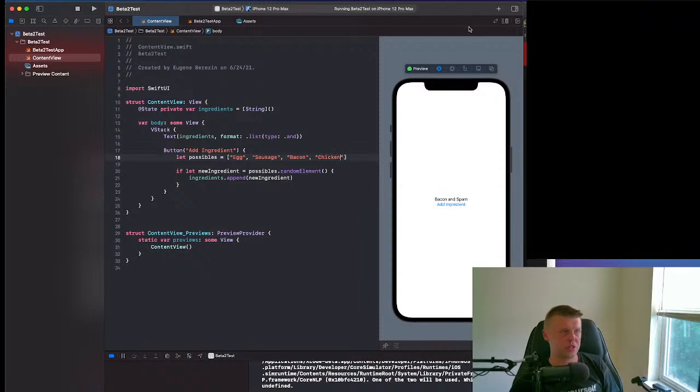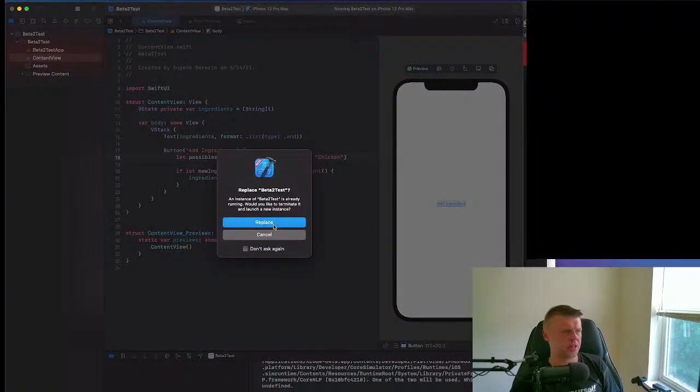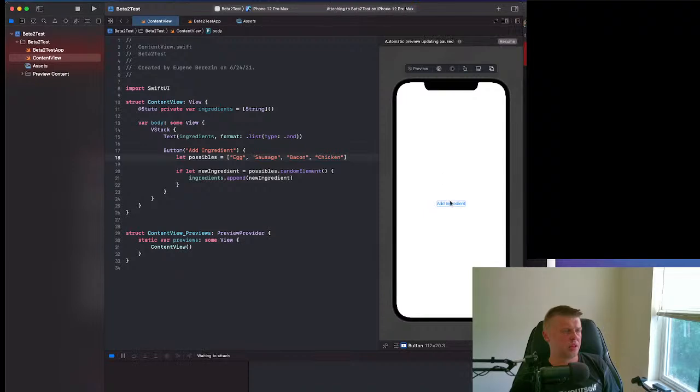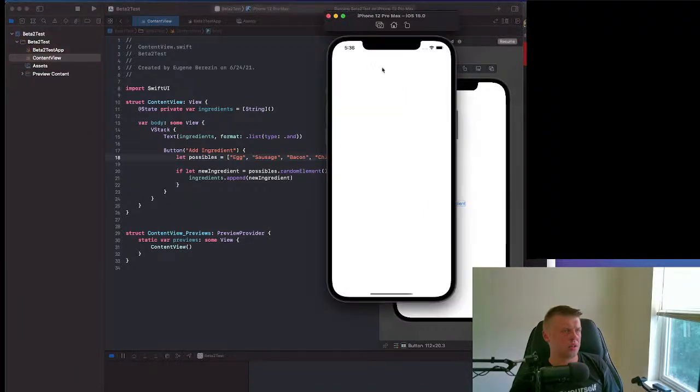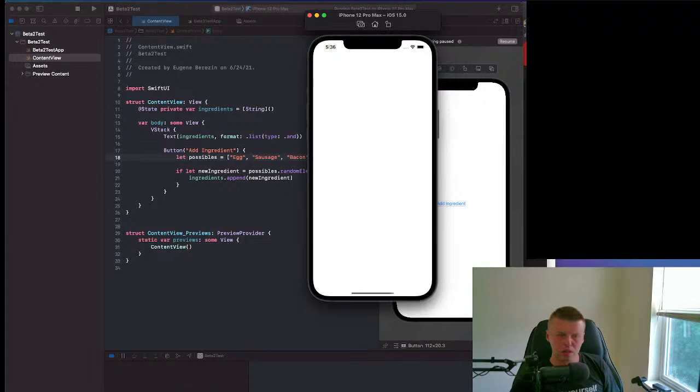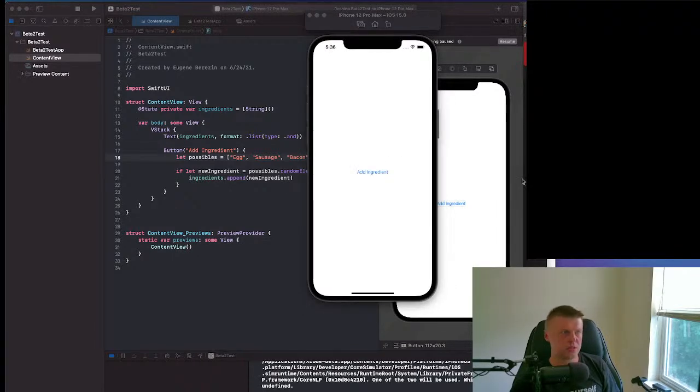And I think we just have to rebuild it, right? Let me check on my OBS if everything looks correct. Bacon and sausage and bacon and chicken. Yeah, so as you can see, "and" will be prepended before the last element in the array.